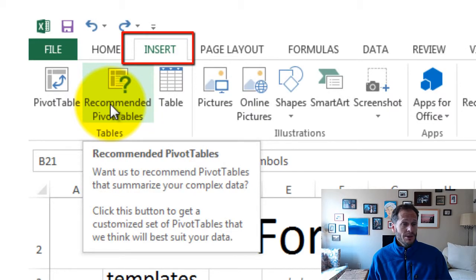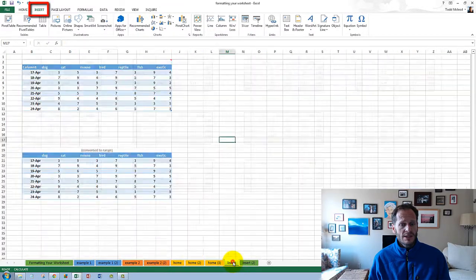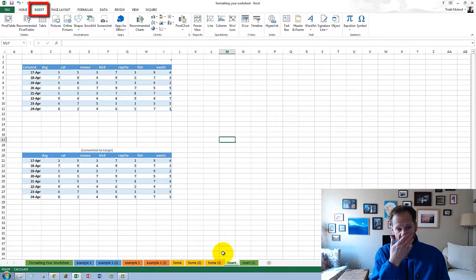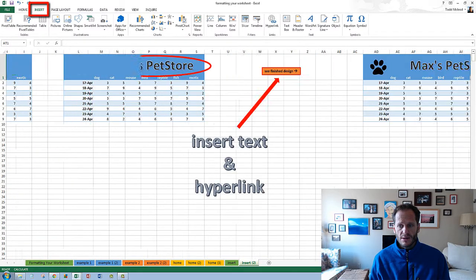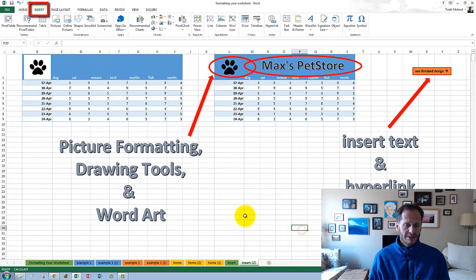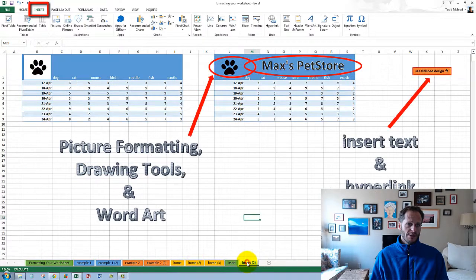We'll work with pivot tables in a different video. But I put together just a few pages here of what you can do with the insert ribbon. Again, we have this table where I converted it to a range down there, but this is where it really gets cool. So let me just scroll over. And you can do all kinds of stuff. So this was my original table, which is basically this one. And I want to make it look a little bit nicer.